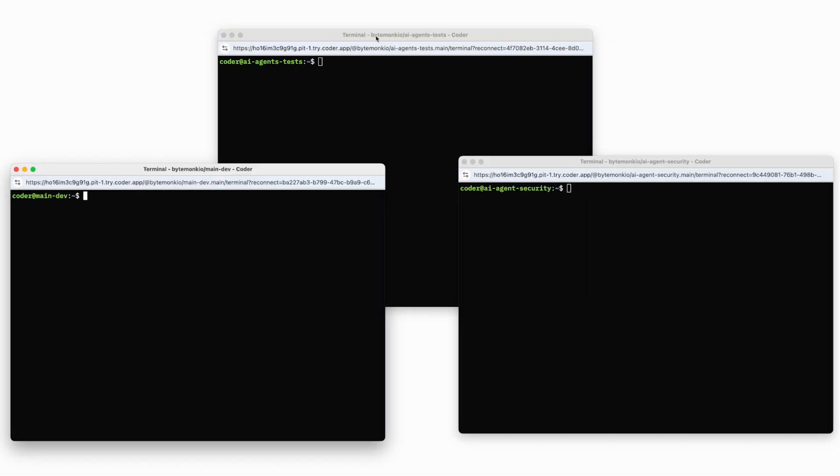And this is what I mean by a shared human plus AI workspace. Three workspaces running in parallel, working on the same code base, but completely isolated from each other. Each one was spun up from a template in about a minute. When I'm done, I shut them down. Only pay for what I use.